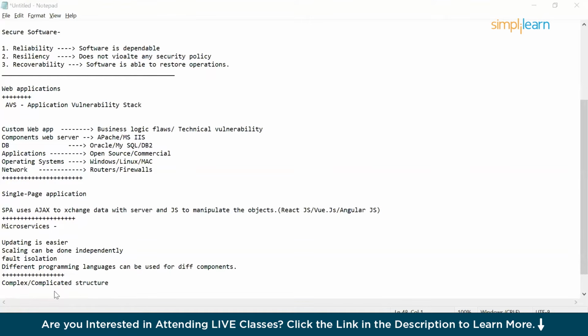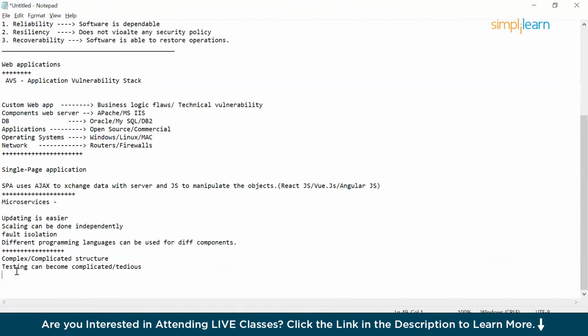Sunil, Badri, Harjinder, all of them are pointing to one thing, which is that testing can become complicated. When you have made a complex or complicated structure and QA has to test it, then they have to test it for different languages, different things, different services.